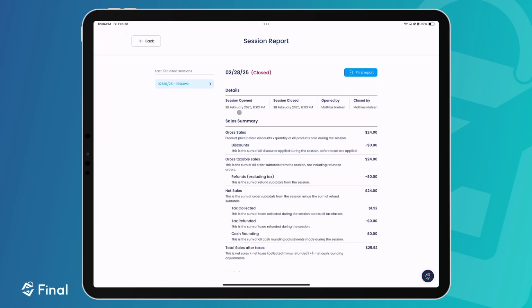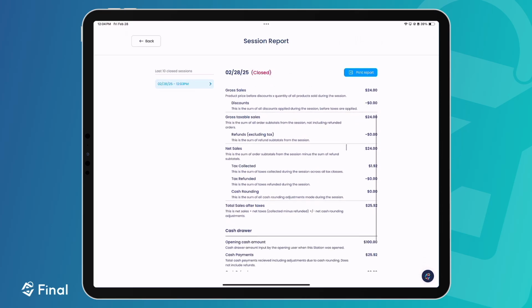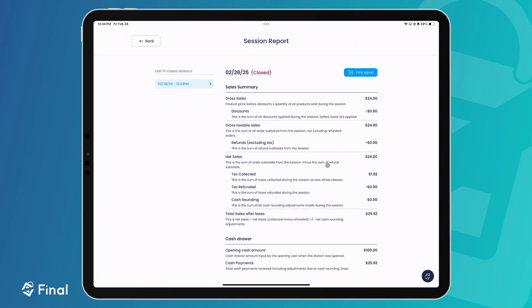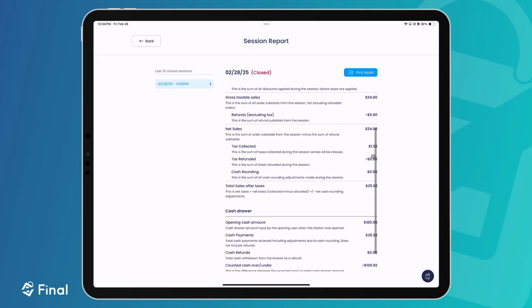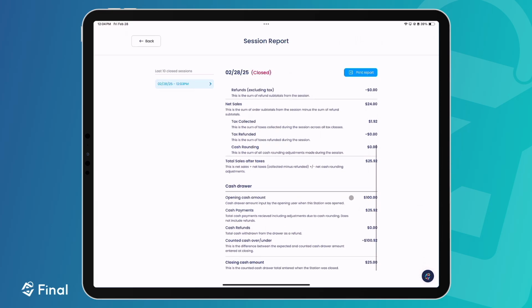So what we have here is session was opened at that time. It was closed at this time by me, and opened by me and closed by me. And these are all of our different sales here. So we have our gross sales and discounts that might be subtracted, taxes that we collected through the transactions, what we started with, and we should of course have calculated that we started with 100, and then we added 25.92. And as you saw when I counted the end of session, we counted $25.